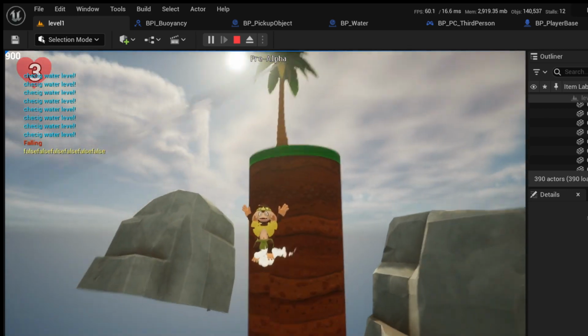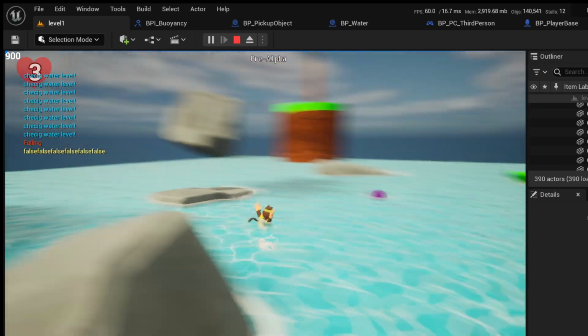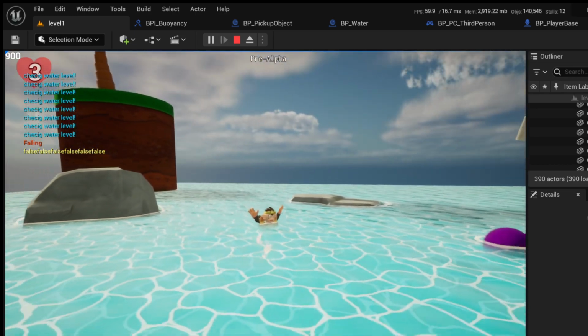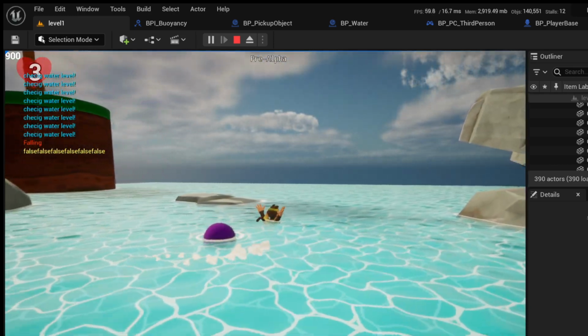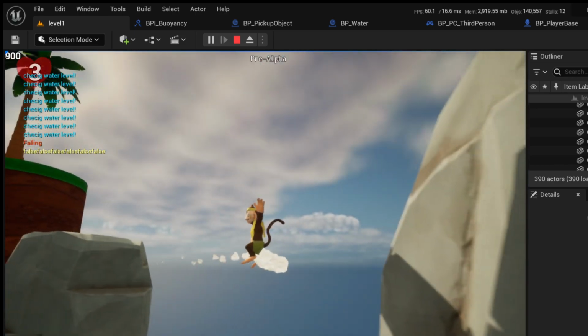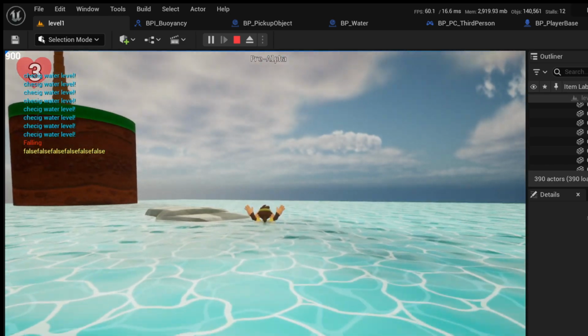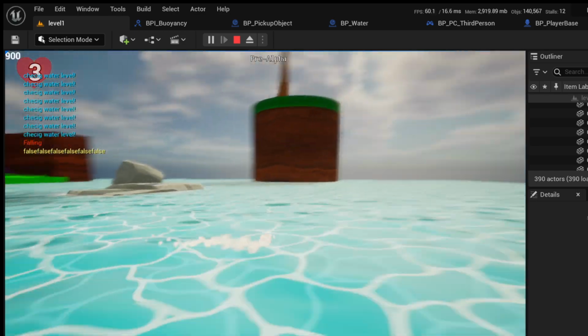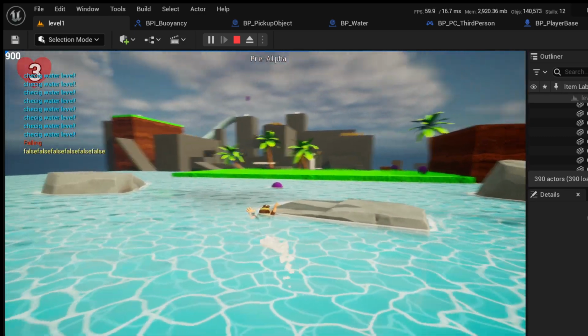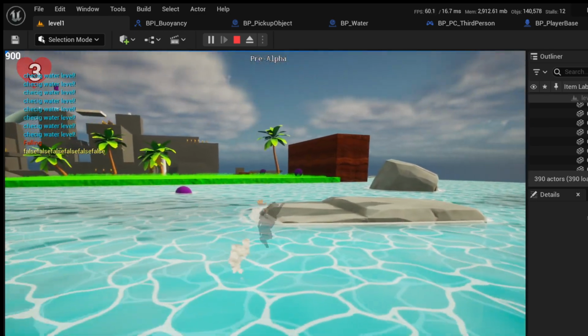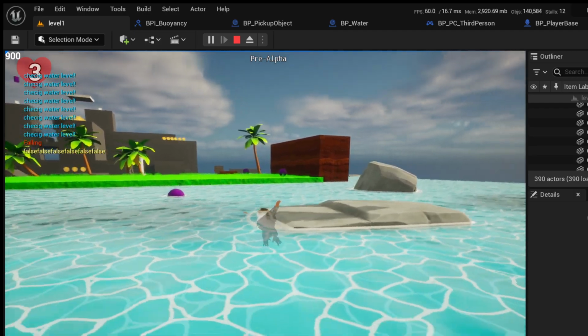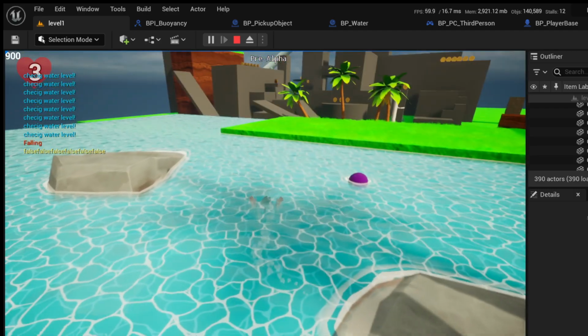Now the actual swimming, I still have a lot to do. All I did was make it so that he floats and that you can move him. There's still a lot of issues. Example 1, hitting this rock. He just sort of rotates right now. I have to set up some constraints while he's swimming so that he doesn't rotate like that.